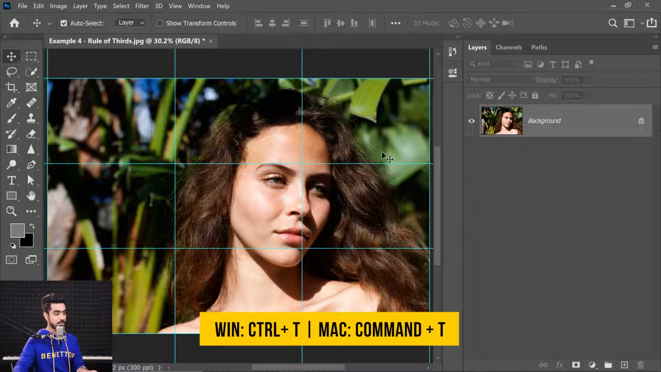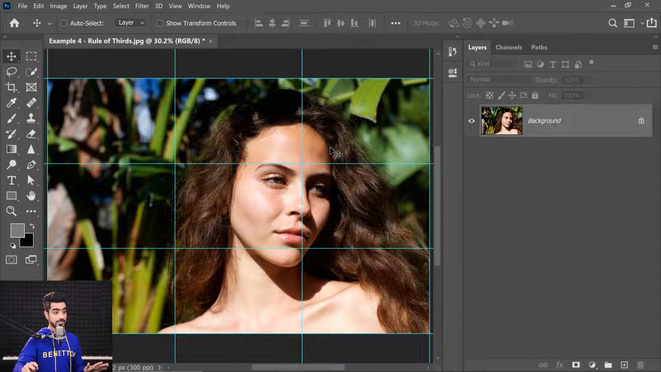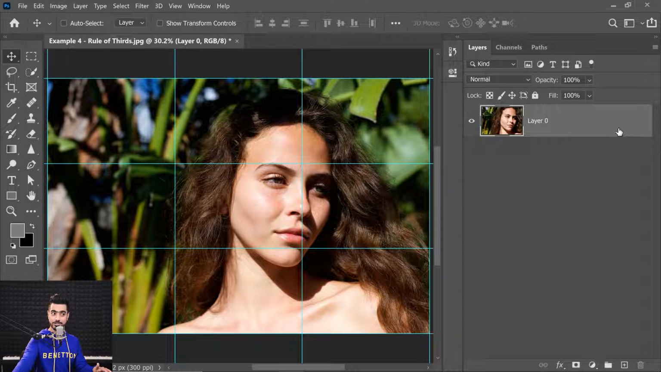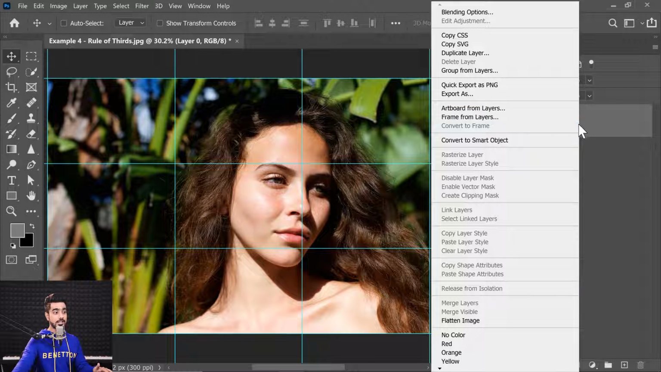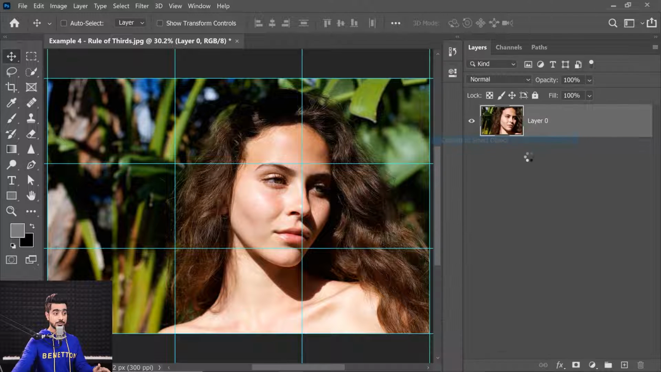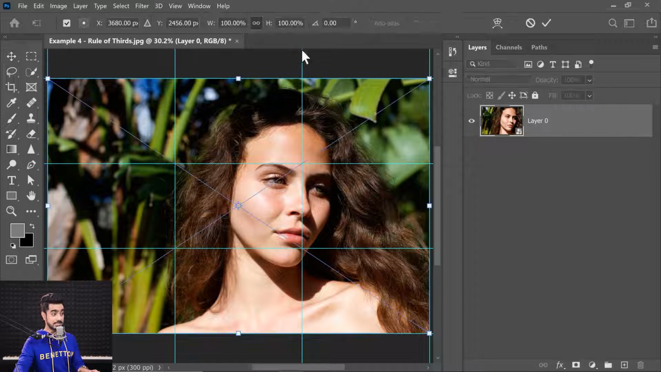So let's press Ctrl or Command T. It's not doing anything. Why? Because the background layer is locked. So let's unlock it by clicking on the lock and right click on the layer and let's choose Convert to Smart Object, so that when we resize it, we don't lose the details. Press Ctrl or Command T.